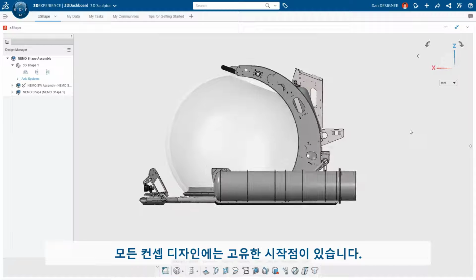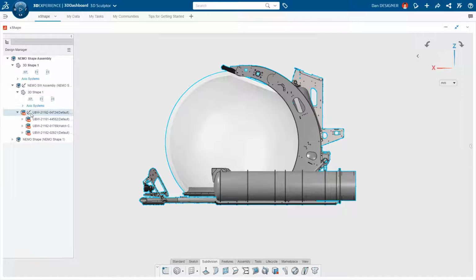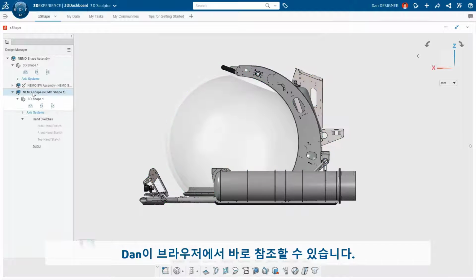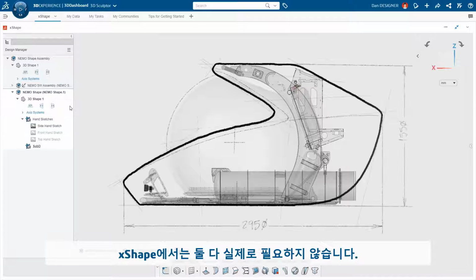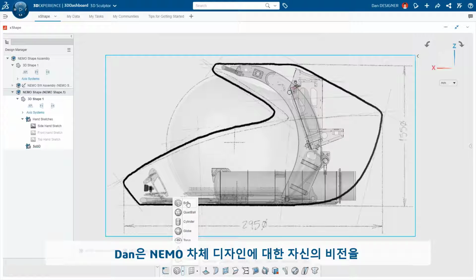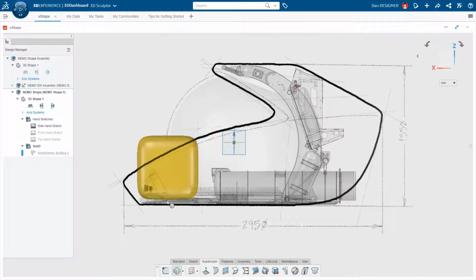Every concept has a unique starting point. In this case, progress has already been made on the underlying frame assembly. These files were designed in SOLIDWORKS, and they're readily available for Dan to reference, right in his browser. Other concepts might start with a hand sketch. In X-shape, neither is really necessary. Dan can begin transferring his vision for his Nemo body design directly from his head to a 3D shape.